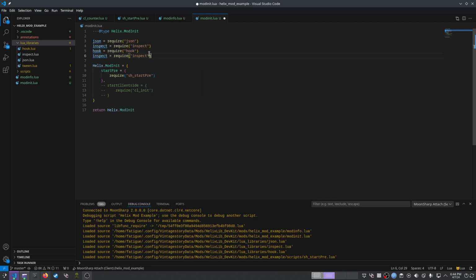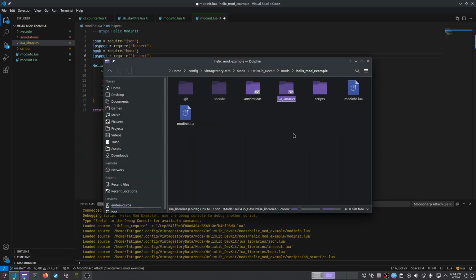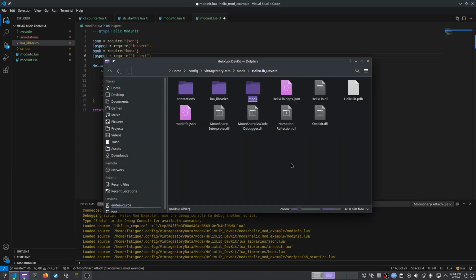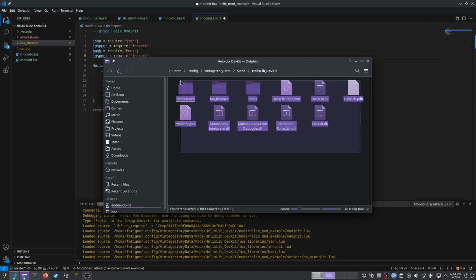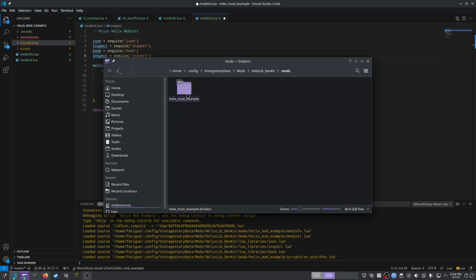And mind you, I will explain very quickly that Lua libraries and annotations here, I will open the containing folder. So the overall structure is a typical mod. Like this is the dev kit here. But annotations and Lua libraries are in the top level of this directory. Once you step into mods, we'll see this. This is where we are in here. So we step in again.